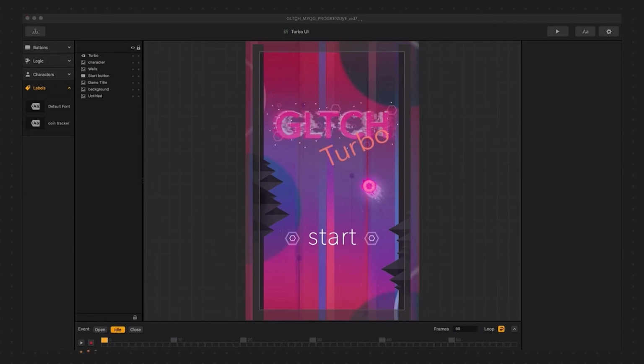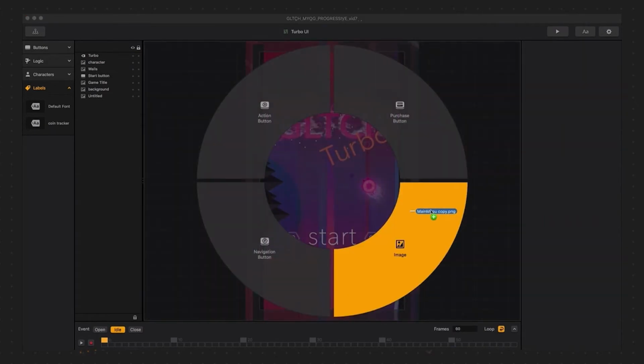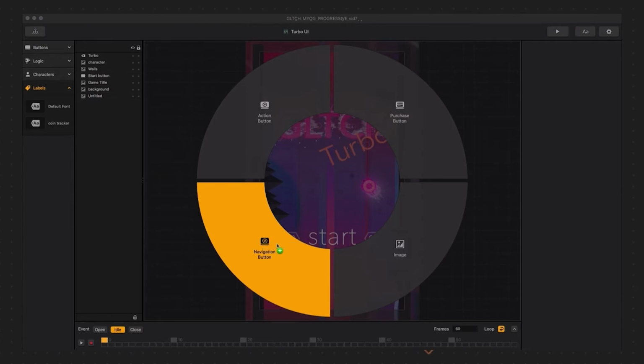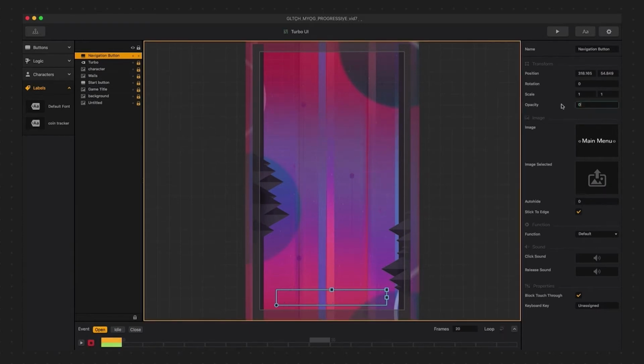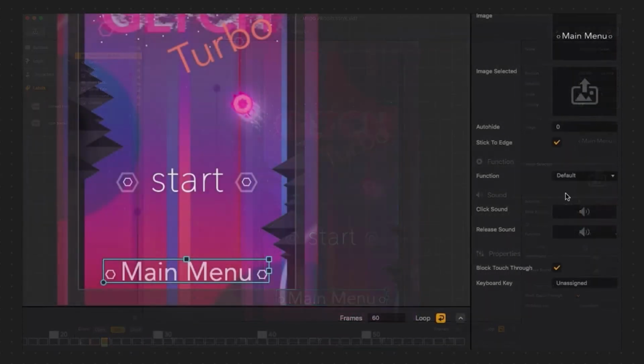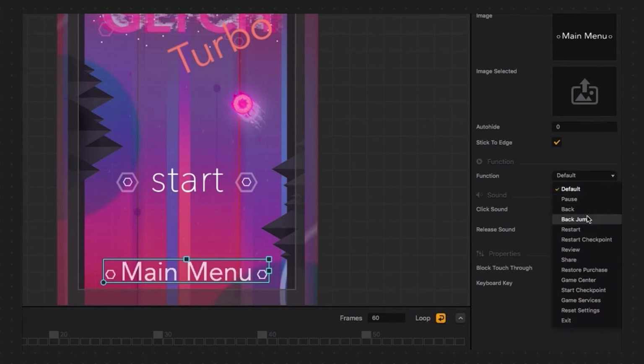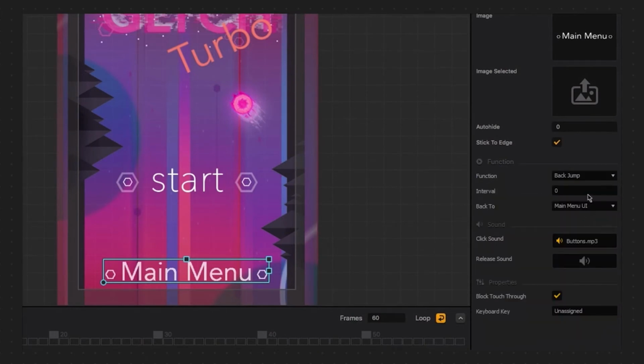Okay, that looks good. Following on, let's drag in a white version of the main menu button, dropping it in on the navigation button option in the drag and drop wheel, and change the opacity to 0.8. Put it near the bottom and let's animate that to fade in. We need to make sure it is set to get us to the main menu, and we're good now.